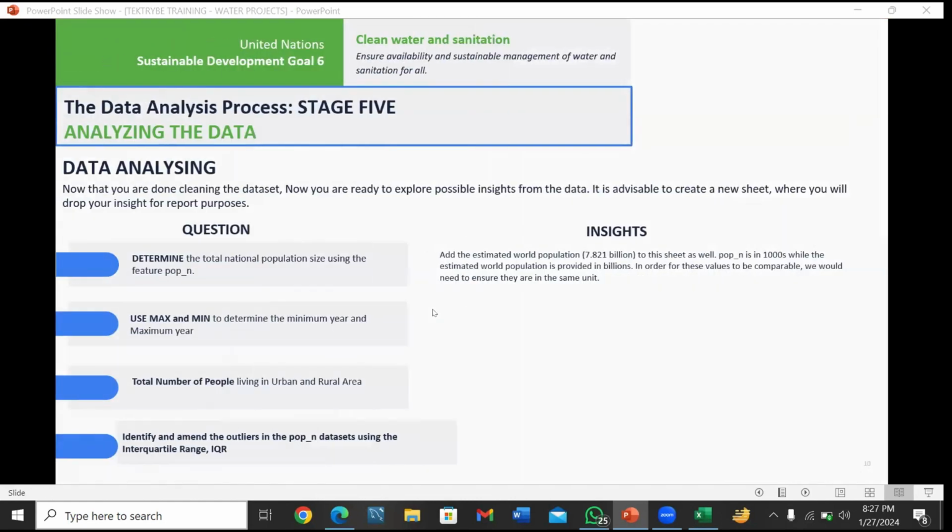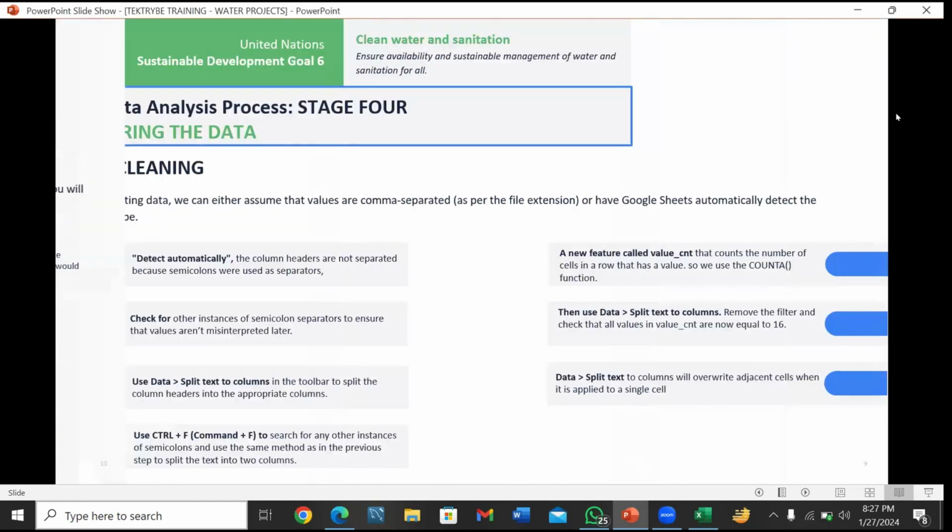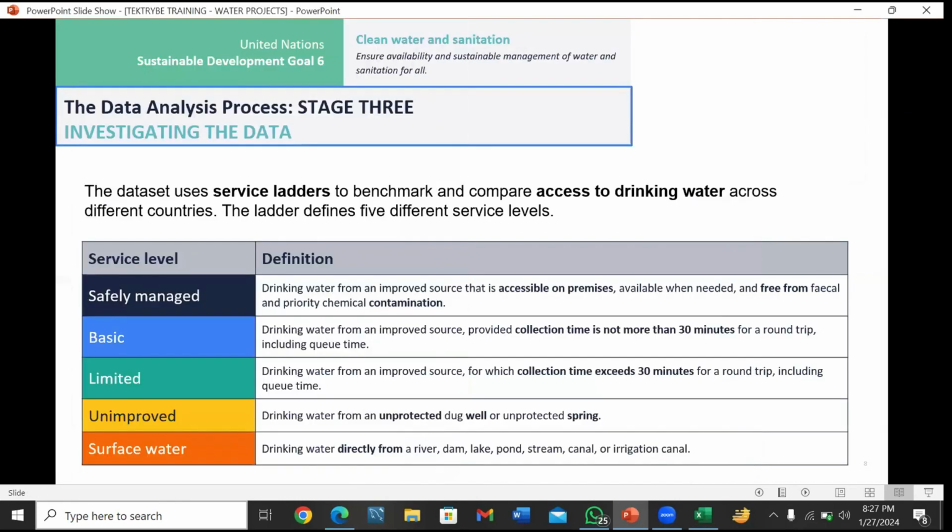Okay. I'm not sure what is written there, and I don't want to tamper with the Zoom controls. But what it's saying here is drinking water directly from the canal. That is like the summary of everything. So for the surface water, it is not even from a well. It is much worse. It is actually from a canal. So these are the 5 levels of water.